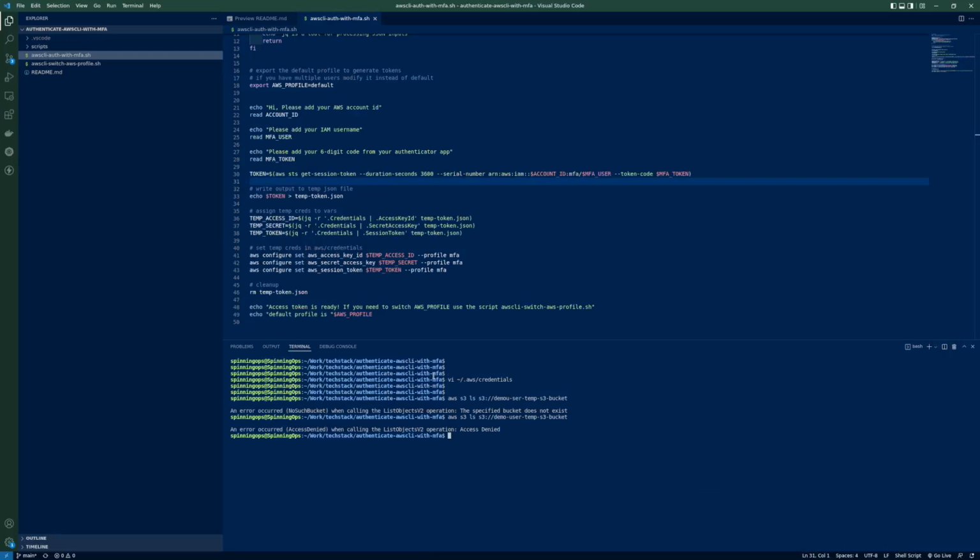So one solution we can do is use the profile. And now we can list the bucket. We're basically using the MFA profile, not the default profile. So let's fix the script so we won't have to type it.